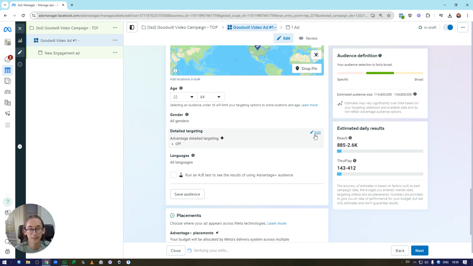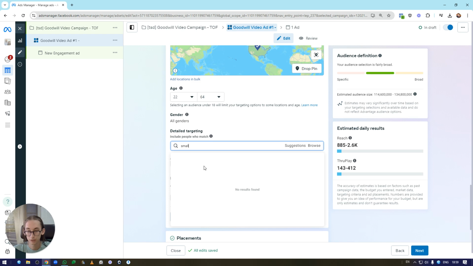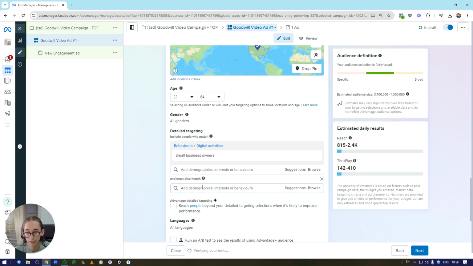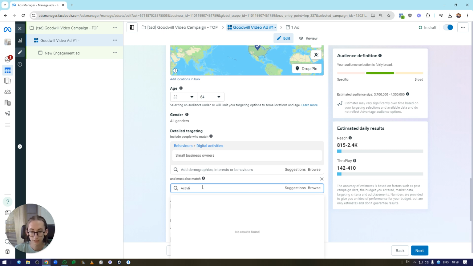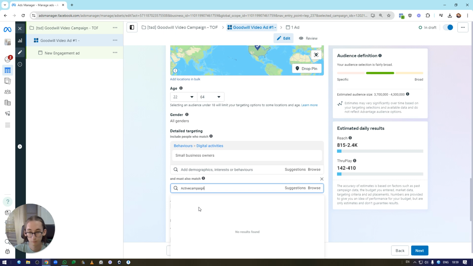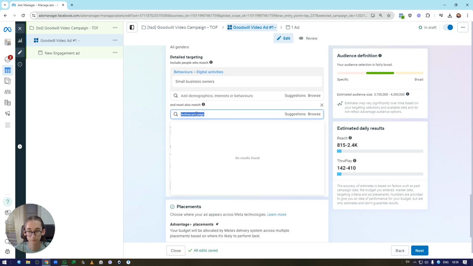And then when it comes to power content, we're going to use what we call detailed targeting. I, for example, am going to target the behavior of small business owners. So we're going to do that. We're going to narrow the audience, and we're also going to use interest in ActiveCampaign, where is it?